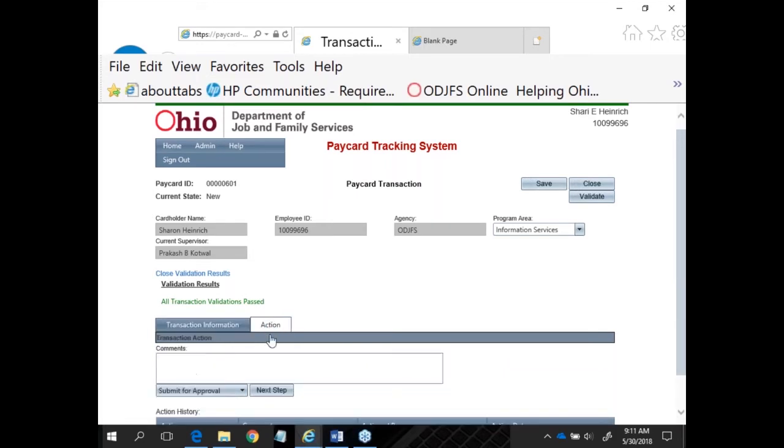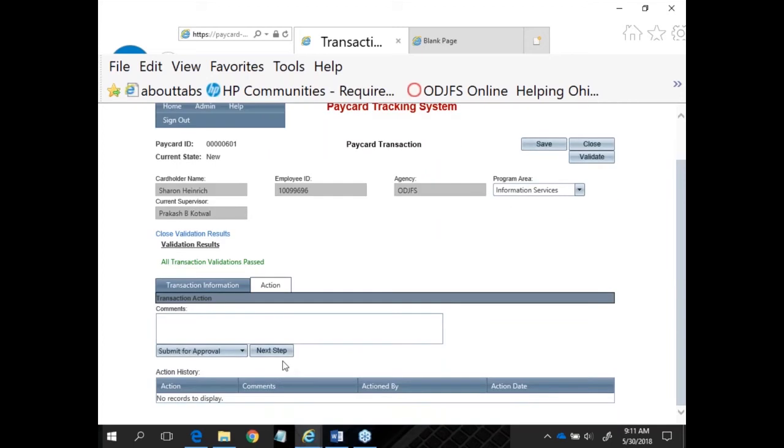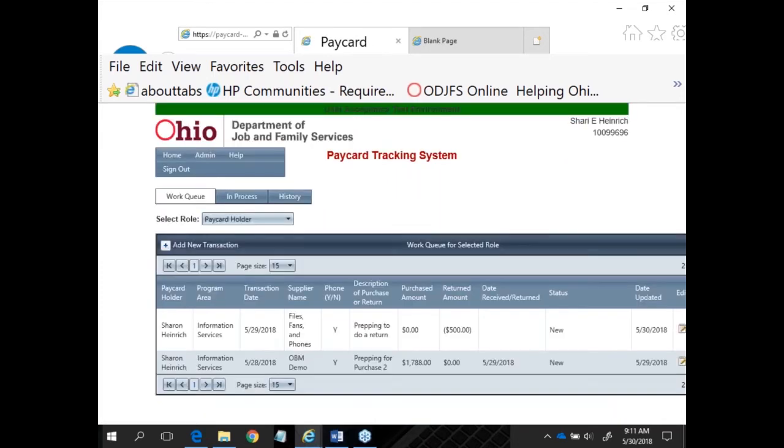Now I'm going to the action stage, and as a pay card holder, the only option that I have is to submit it for approval. So I'm going to tell the system I do indeed want to submit it for approval. And that record has now gone to my supervisor.